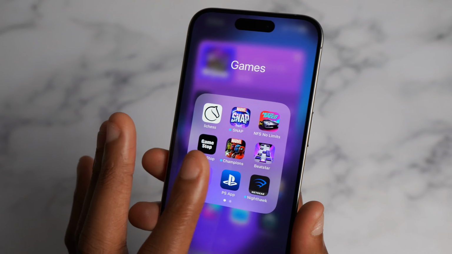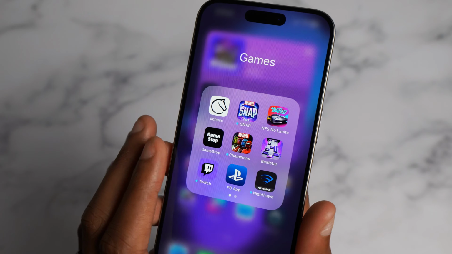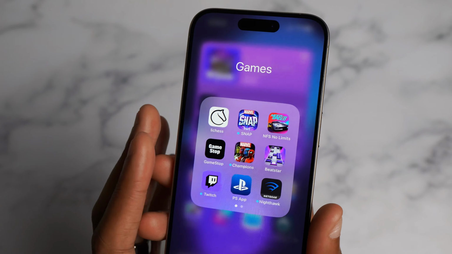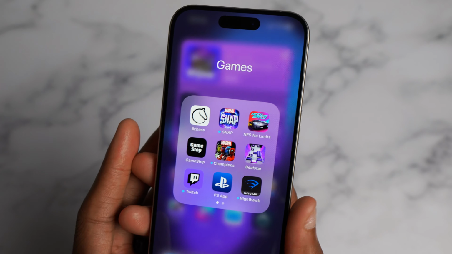games on here, whether it is Marvel Snap, Marvel Contest of Champions. I've not tried BeatStar yet, but I do have it downloaded. It's kind of similar to a Guitar Hero, I think, just for your fingers on the phone. So I'm gonna finally try to cue that up and see how that goes.